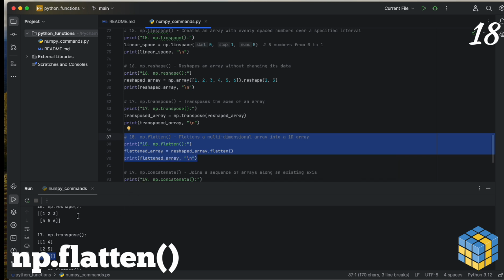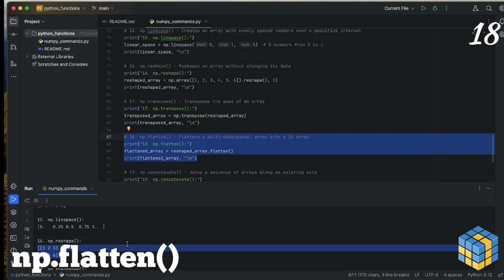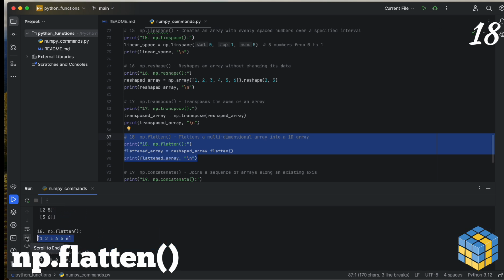The flatten function flattens a multidimensional array into a one-dimensional array. Let's come back again to the reshaped array with 3 columns and 2 rows. And after flattening it, it should be a one-dimensional array. So the same as you have in the output. Flattening is often necessary before feeding data into machine learning models, especially when working with input layers that expect a one-dimensional array. In image analysis, images may need to be flattened into vectors for feature extraction or classification tasks.